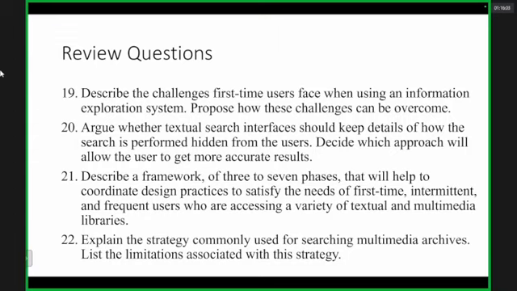Then describe a framework of 3 to 7 phases that will help to coordinate design practices to satisfy the needs of first-time, intermittent, and frequent users who are accessing a variety of textual and multimedia libraries, right? So maximum 7 phases. Okay, so describe a novel framework for these multimedia libraries. Then explain the strategy commonly used for searching multimedia archives. Then list the limitations associated with this strategy. So identify the current multimedia searching methodologies and list the limitations.